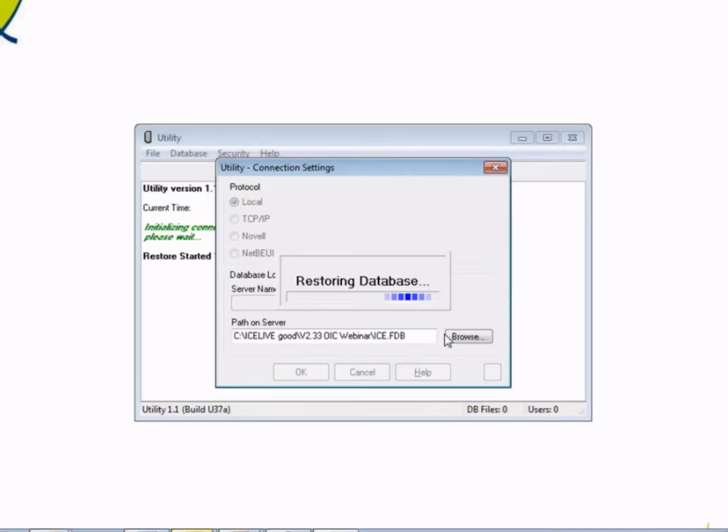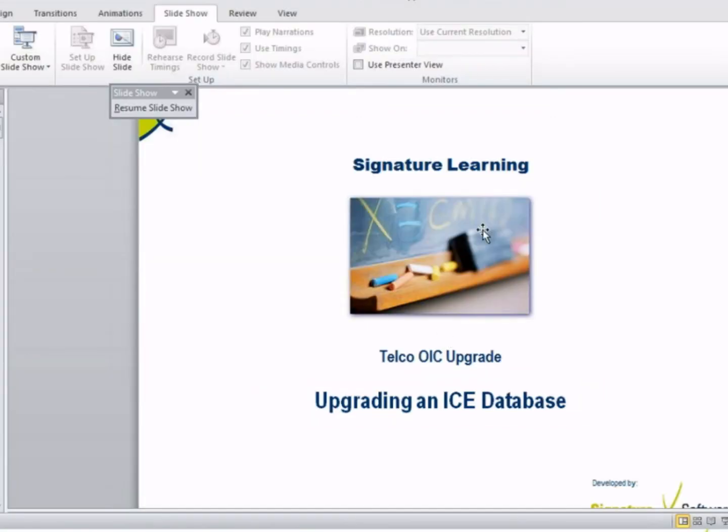So we'll just flick back and hopefully my restore has finished. Oh no, my restore is still going, so we'll go through the next stage.